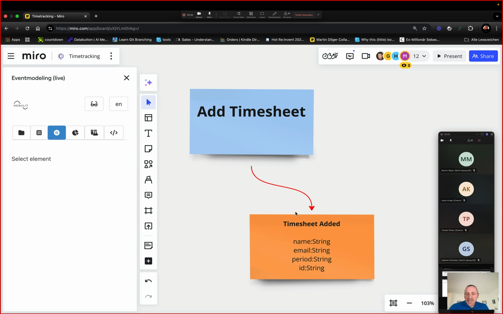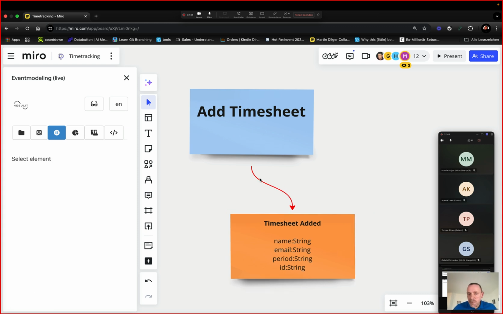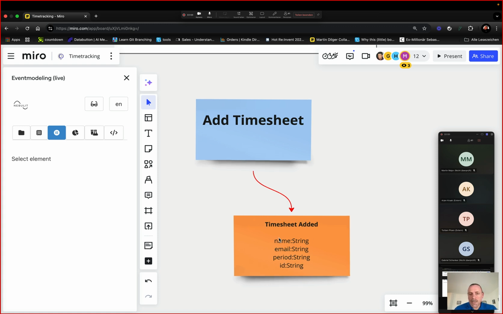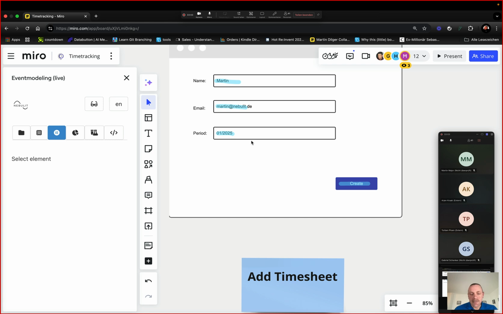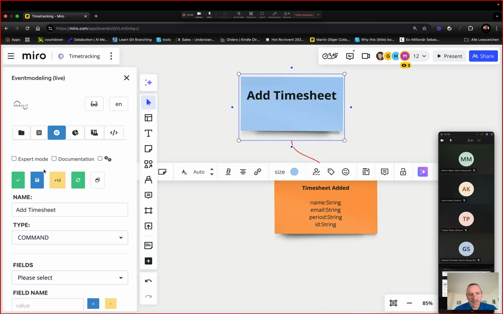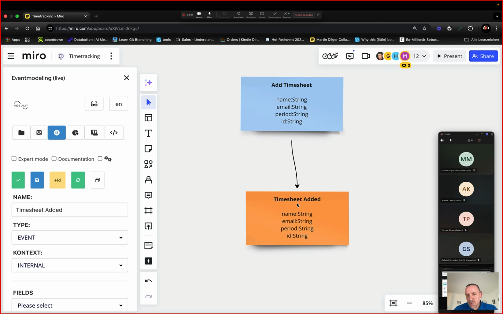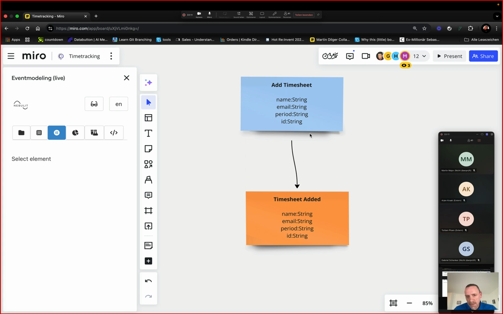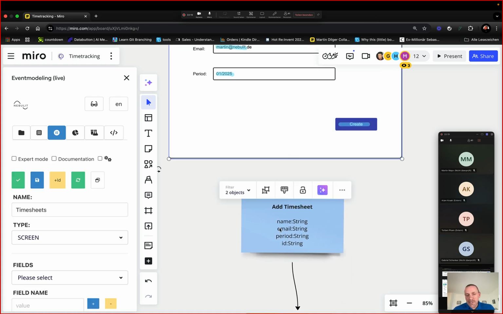Because we cannot go into the implementation because the arrow is red. Simple as that. As long as the arrow is red, we cannot do anything. We are not done planning. We need to find out where this information is coming from. So in this case, it's very simple because we know the name, the email, the period, everything is coming from the UI. The user just puts it in here. That's easy. So in this case, I can just copy the fields. As soon as all the fields have an equivalent in the connected element, the arrow turns black. Great. We're good.